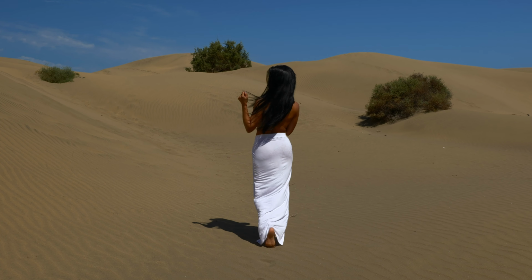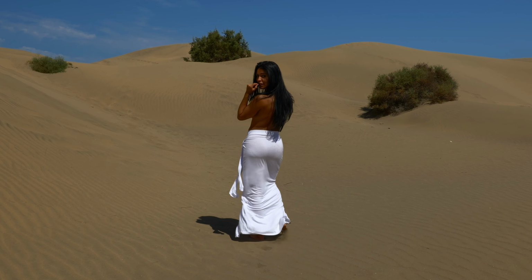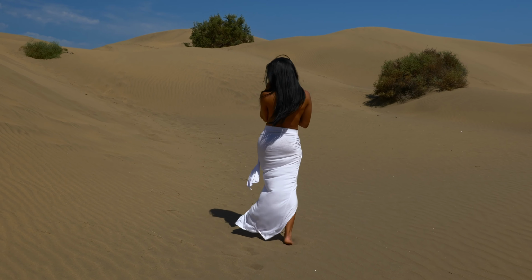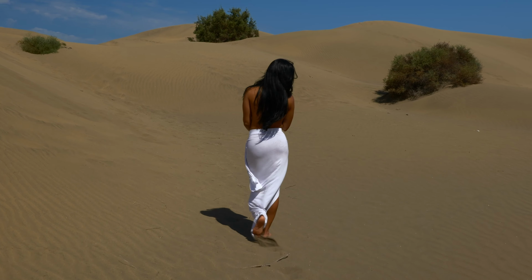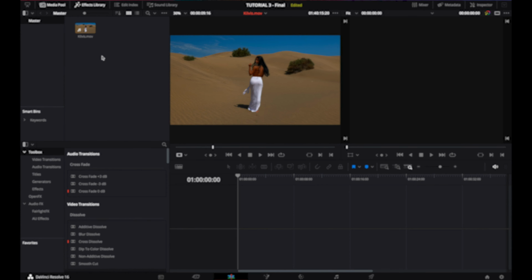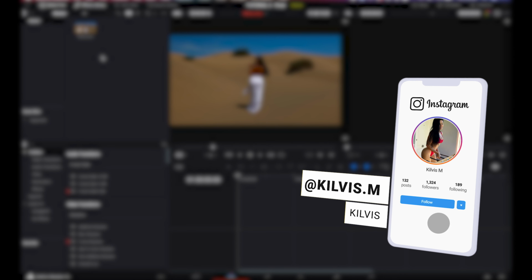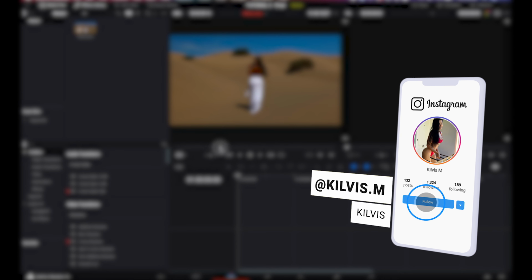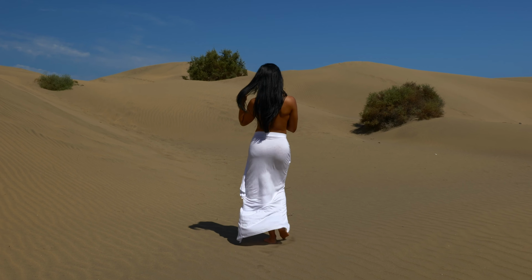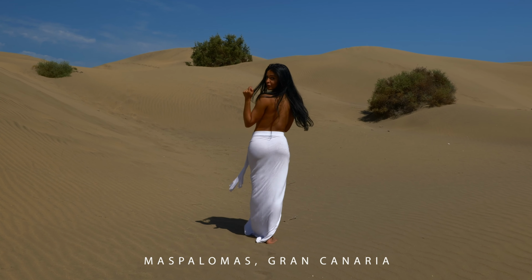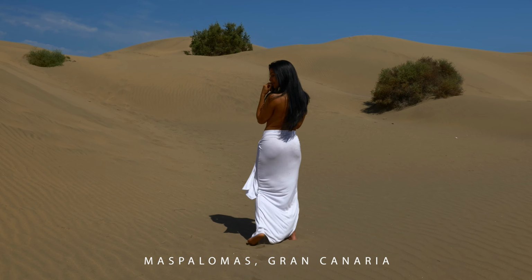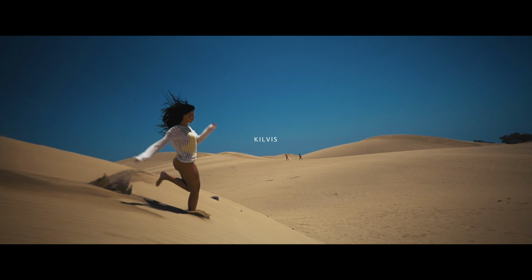So the first thing that I'm going to do, this is the shot that we're going to be using, and this is a shot of Kilvis. Make sure to follow her on Instagram. She lives in Gran Canaria, and as a matter of fact, this is where we also filmed this shot, which is in the famous dunes of Maspalomas in the south of Gran Canaria, one of the Canary Islands.